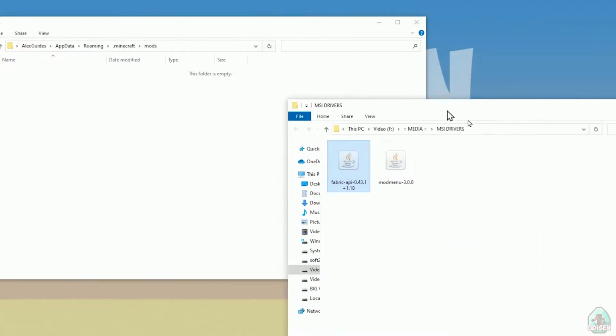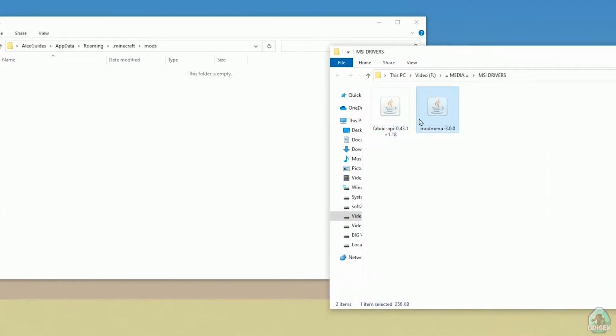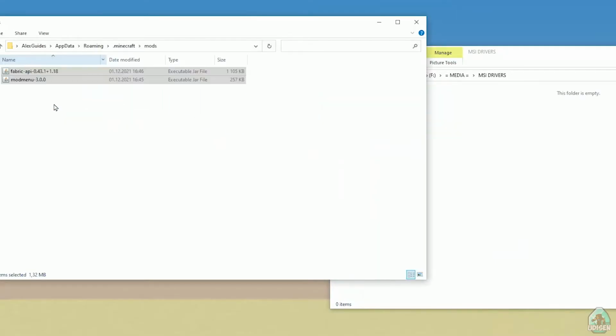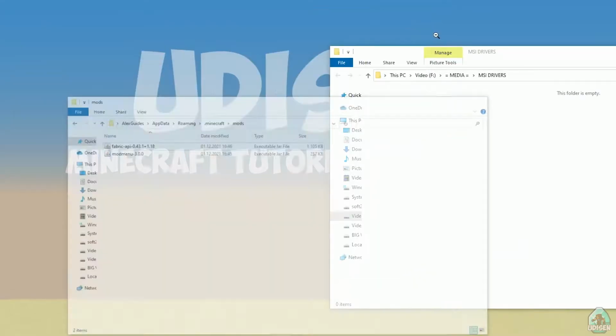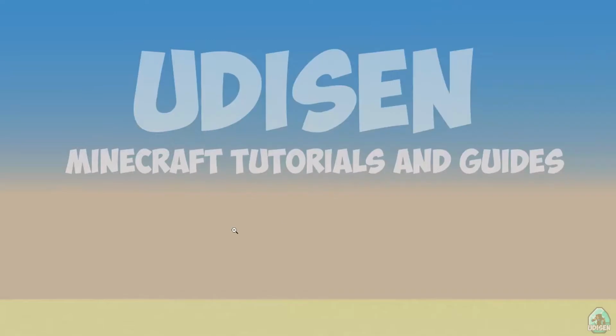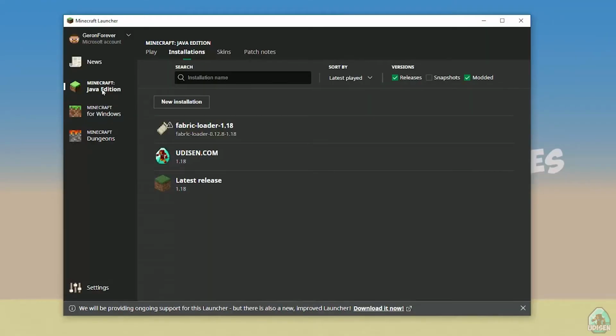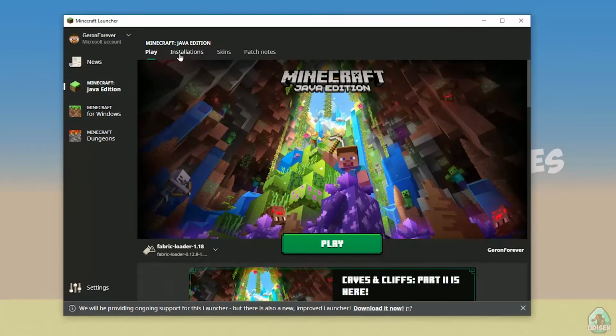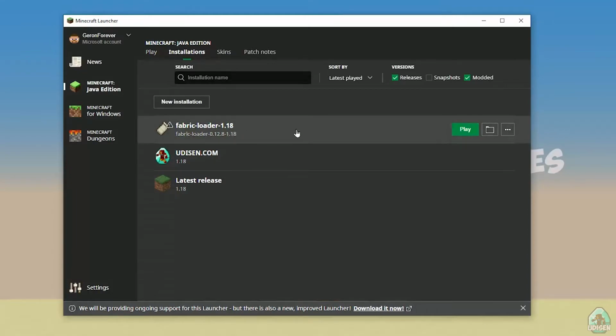Download two files, Mod Menu itself and Fabric API. Drag and drop these two files inside the mods folder. After that, close all windows and open the Minecraft Launcher again. Go in Java Edition, installation, find Fabric Loader 1.18. If you install for Minecraft 1.18.2, you must see Fabric Loader 1.18.2, and so on. Anyway, press the play button, wait a second.